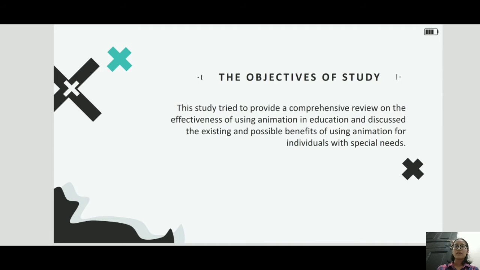The objectives of the study. The study aims to examine and discuss and try to provide a comprehensive review on the effectiveness and possible benefits of using animation in education for individuals with special needs.